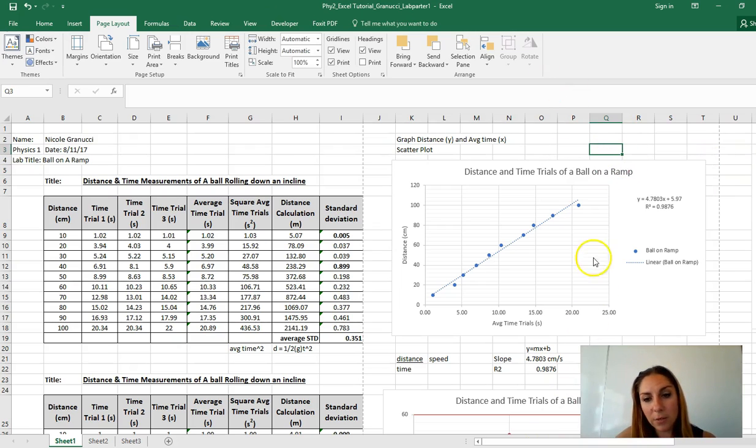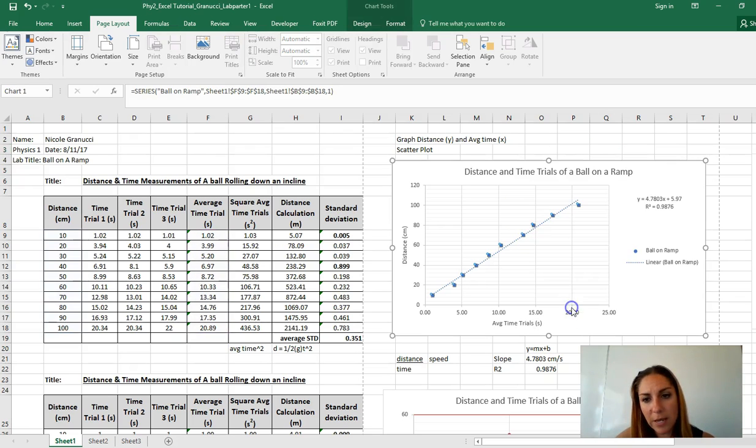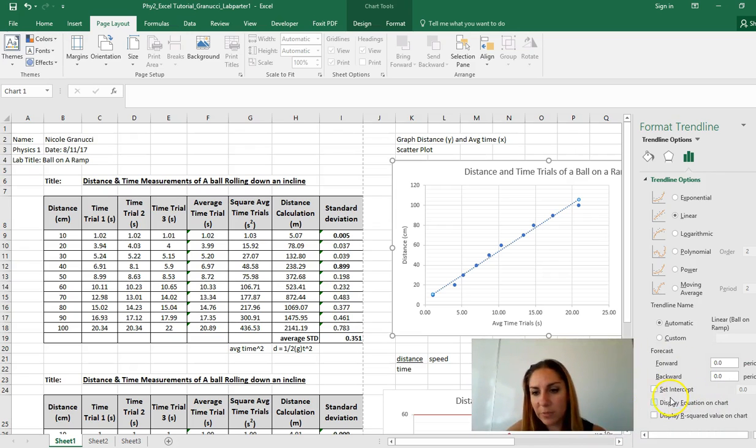And then, yeah, you can always add a trend line. It's usually a linear trend line, but you can add a trend line. You're always going to be adding your equation and your R-squared value for analysis.